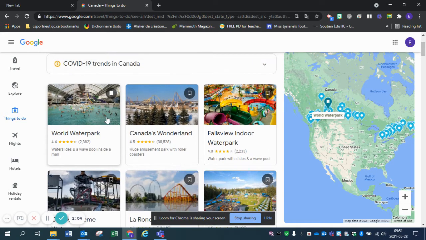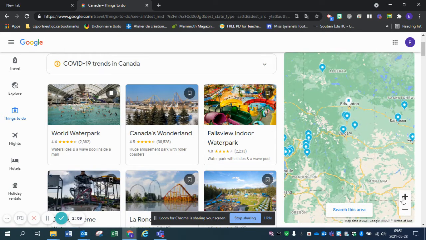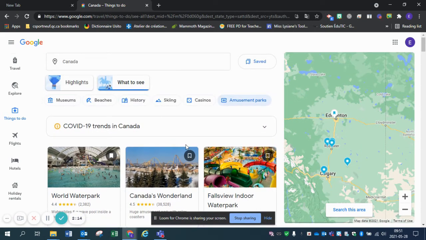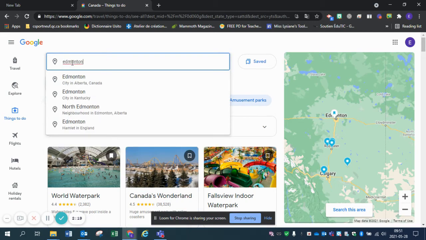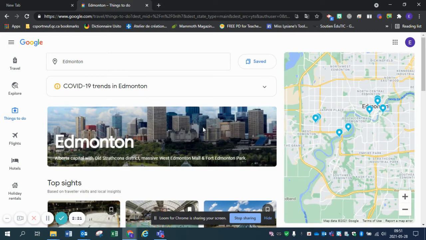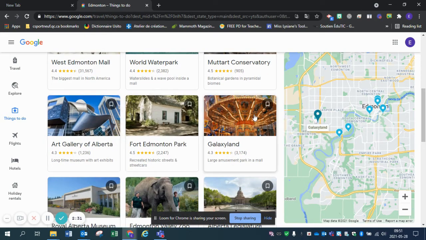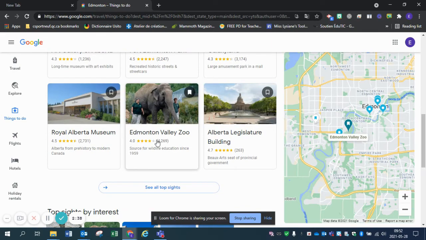There you go. So if I go a little closer on the map, I can see this attraction is in Edmonton. So I'm gonna refine my search and see what else is to be done in Edmonton. So Edmonton top sites. Oh, West Edmonton Mall. I'm interested by this attraction, so I'm gonna bookmark it. And then Galaxy Land looks interesting. Bookmark this as well. And oh, a zoo. It's different, so I'd like that.